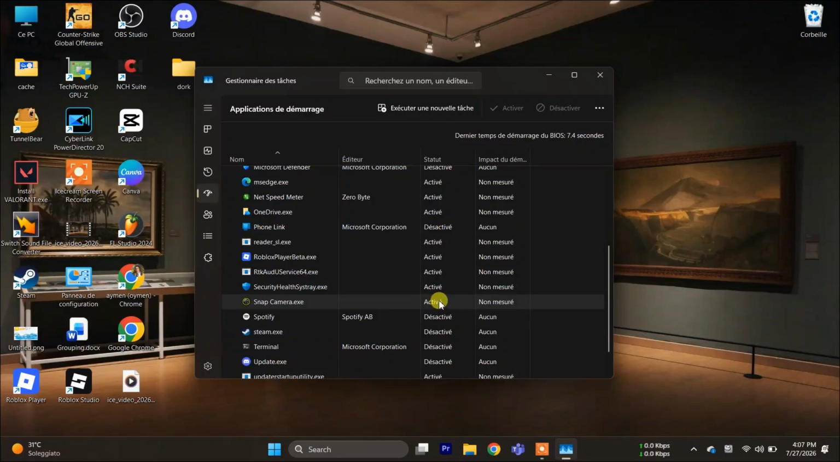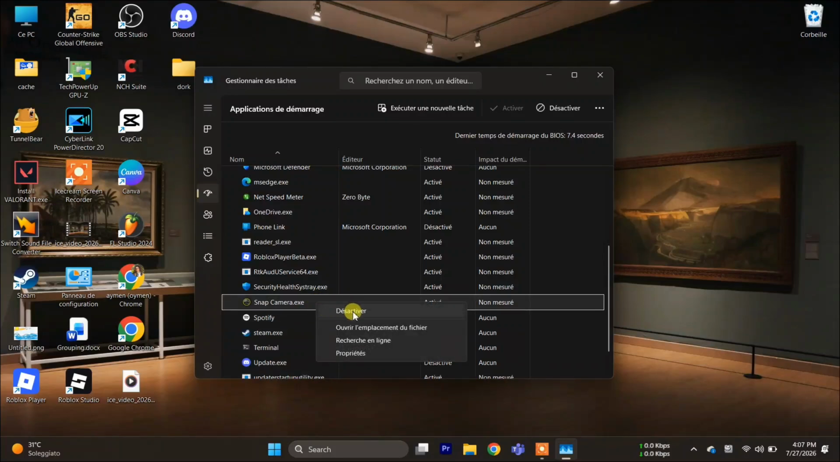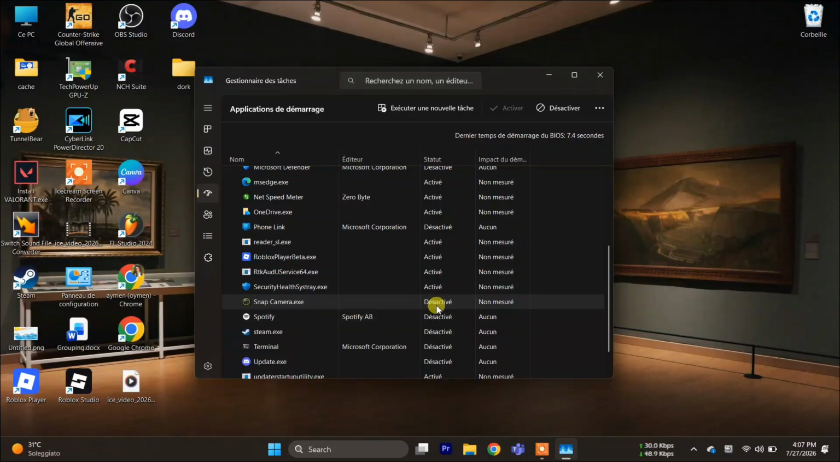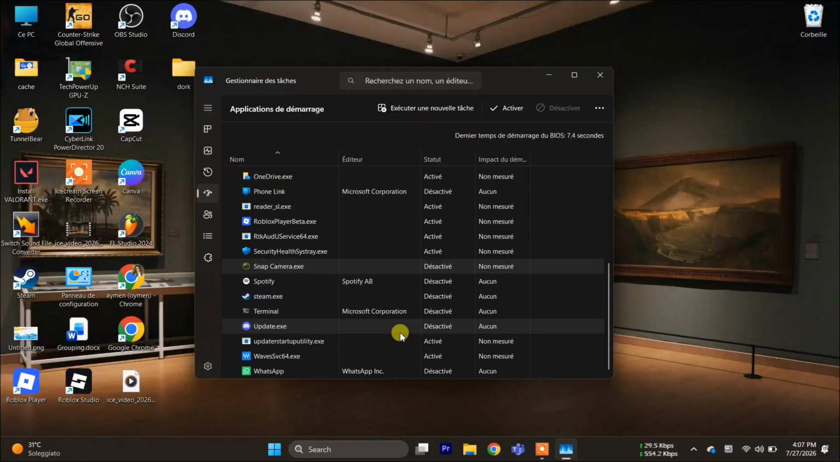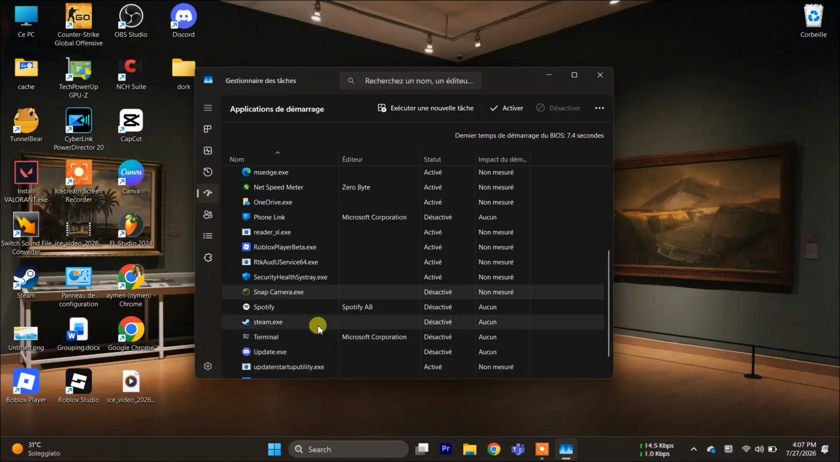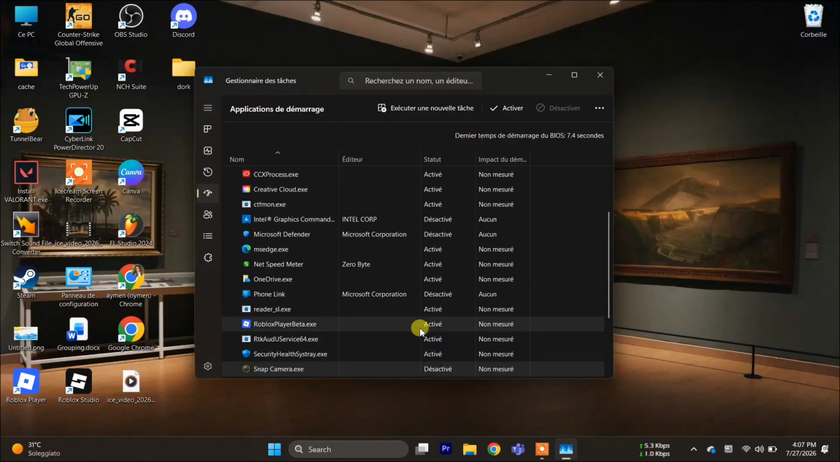If I want to turn it off or deactivate it or basically disable it, I'm gonna have to right click on it and then choose deactivate or disable. So you choose the first option that pops up here. And as you can see, the status is gonna change right here and it's going to be disabled. So again, you choose any app that you don't want to be starting up automatically, and then you simply go ahead and deactivate it.